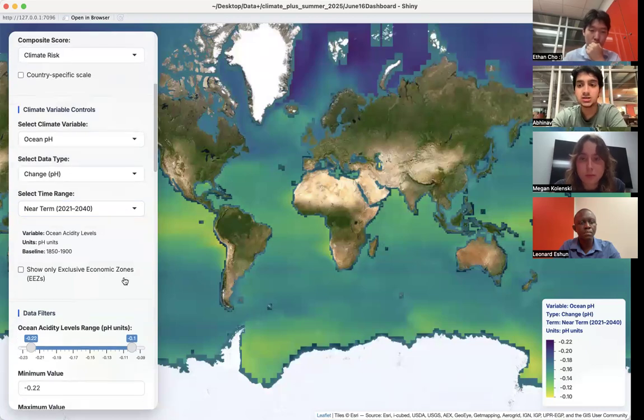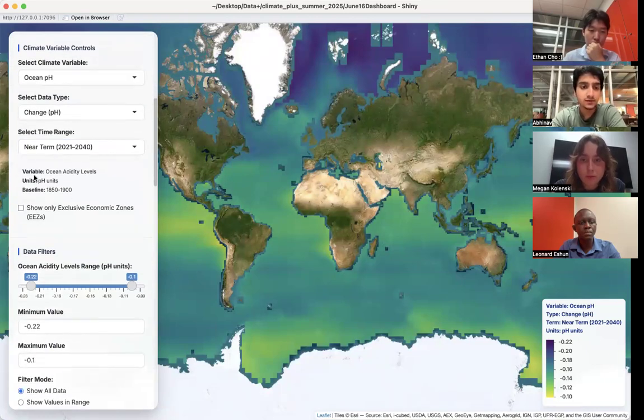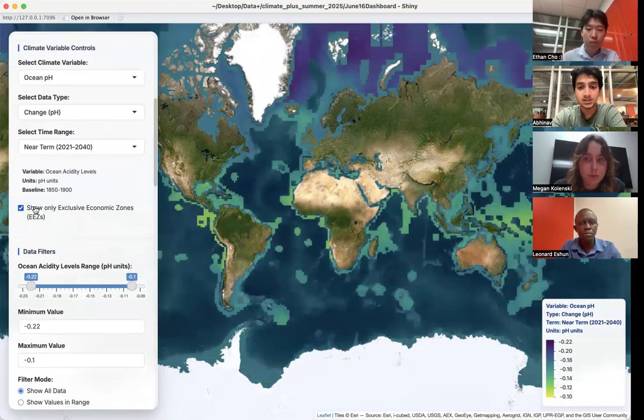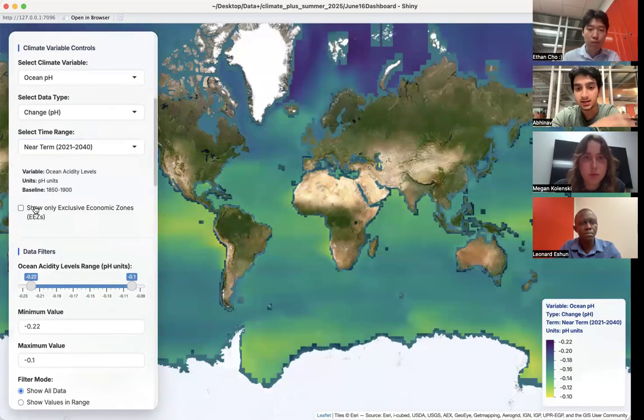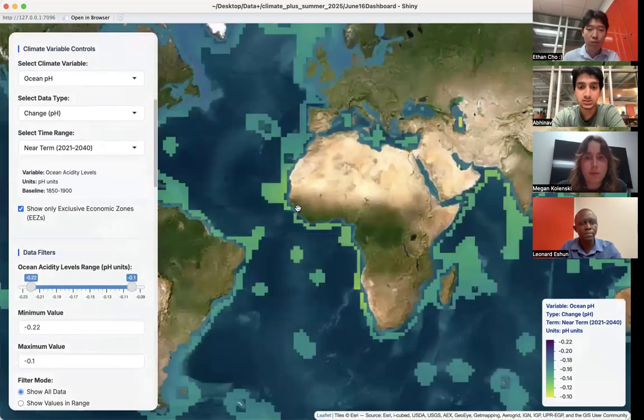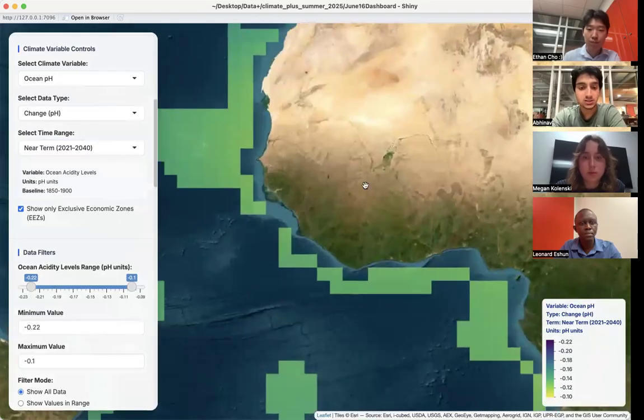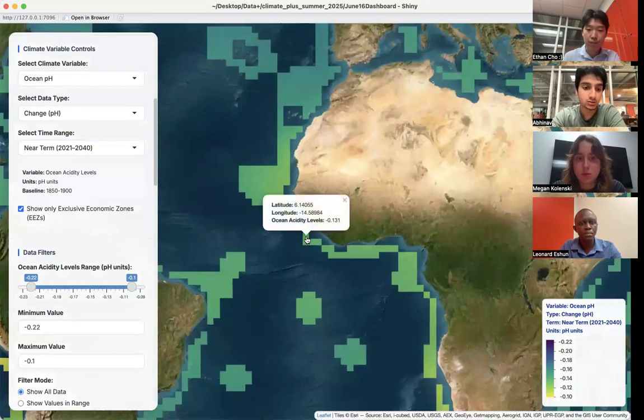And below that, we can see all of the variable name metadata, variable units, baseline. And we can also have an option to choose only exclusive economic zones. And this is important if we want to analyze areas near the coastal countries and near these coastal regions, such as pH, if we want to look at that at a closer level.